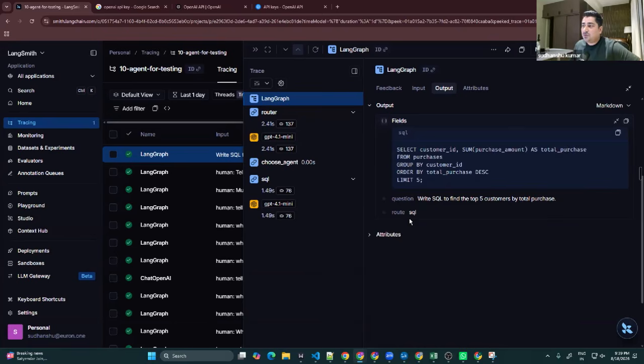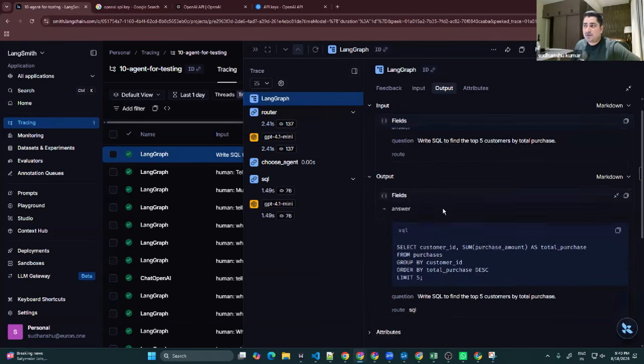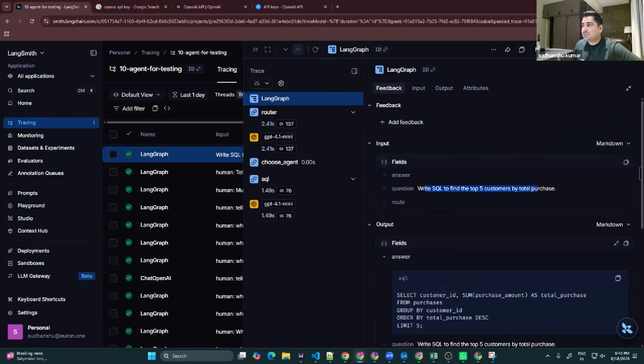So which route has it chosen this time? It has chosen a SQL route. Can I say that it has chosen a SQL route? So I'm able to see the route. The correct route it is able to choose based on the SQL.